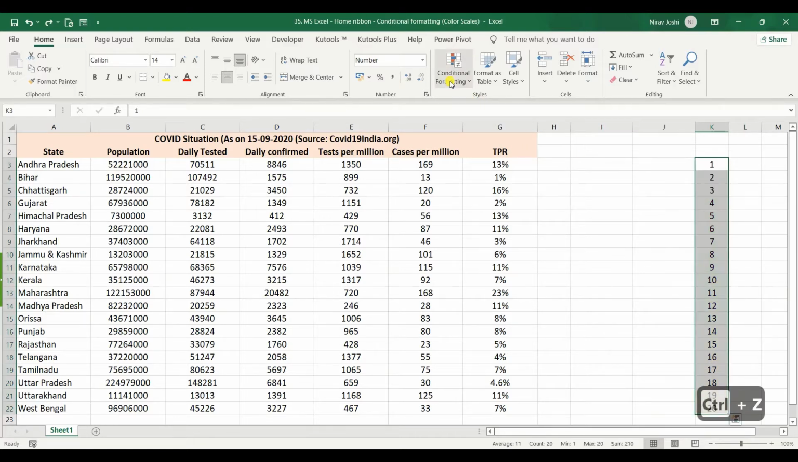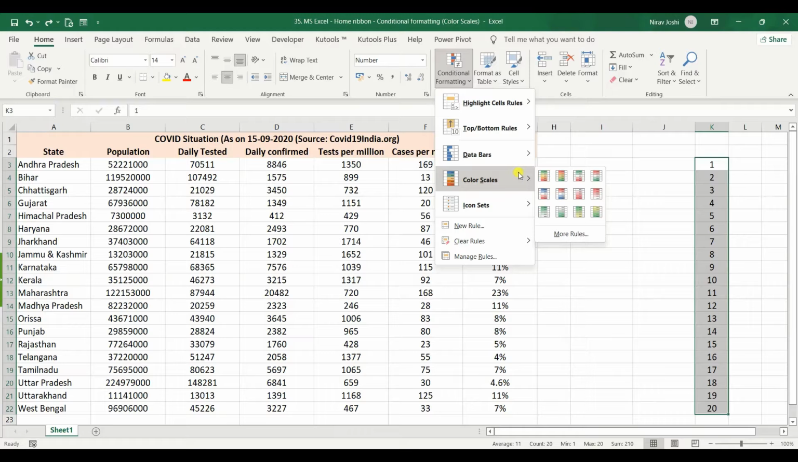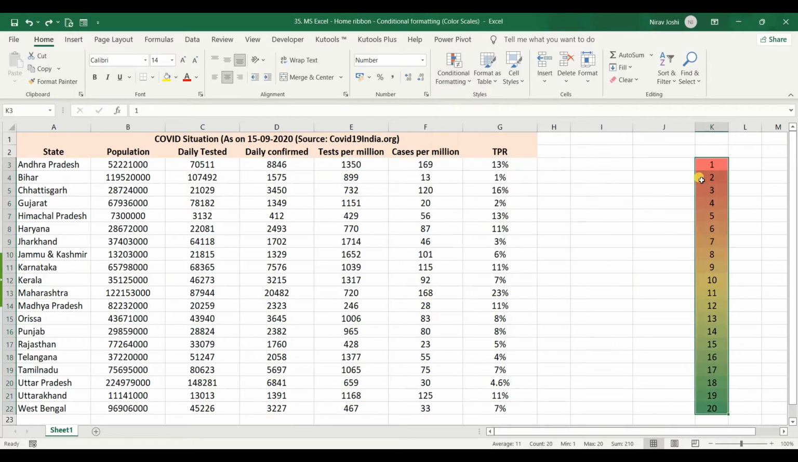Now suppose we do the same thing with three color scale. Here we can see we have two different color codings for minimum and maximum similar to two color scales, and one additional color coding for a middle value, right? So this middle value would have a separate color coding. One color gradient would be from the minimum to the middle point and another color gradient would be from the middle point to the maximum. So that is three color scale conditional formatting.